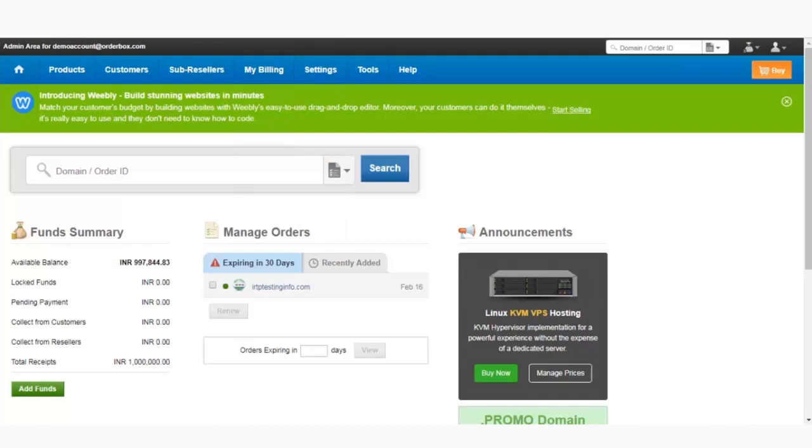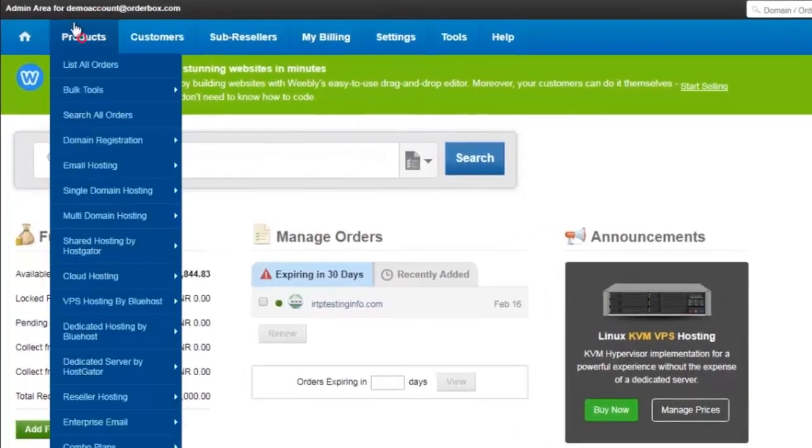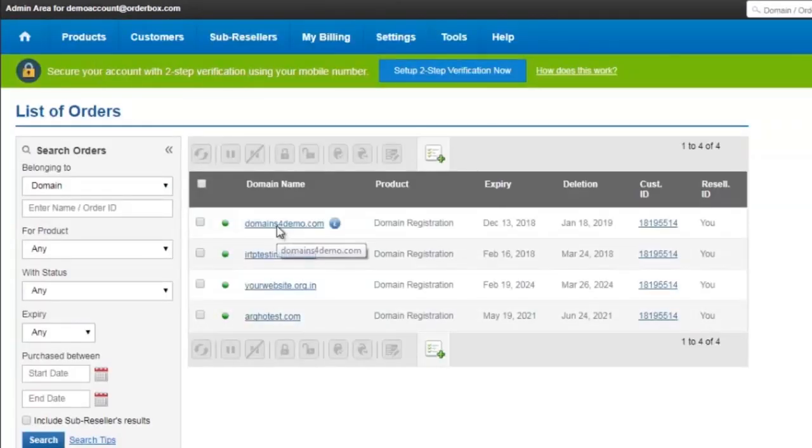In order to set the DNS records for a domain name, you need to first log into the domain control panel. So let's click on Products, List All Orders and select the domain name for which you want to modify or add the DNS records.